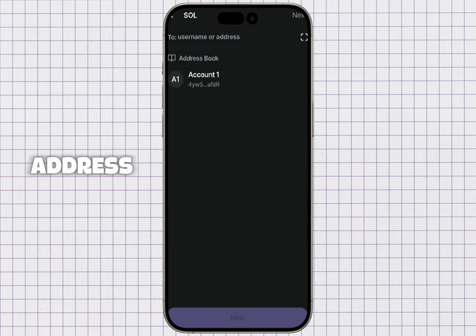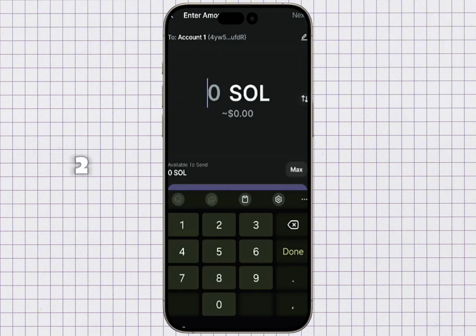After that, in the address book, you will be able to see my account 1, and I'm currently on my account 2. So I'm going to transfer my Solana from account 2 to account 1. So simply tap on this account 1.